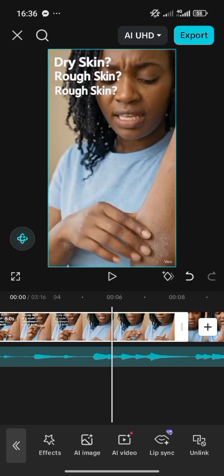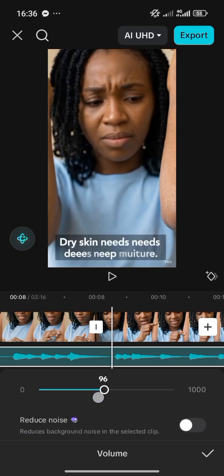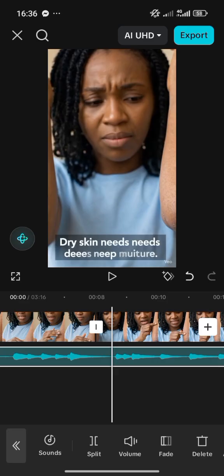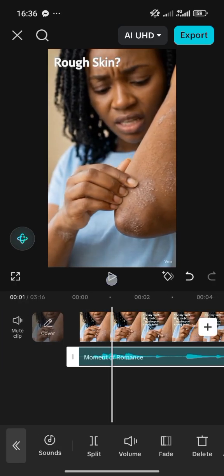So I've added the music. I'll click on it to reduce the volume so that the music doesn't overshadow the voice of the characters. I'm going to lower this thing, and that's all. So that's how to create your own advert for your business without paying anybody to create advert videos for you.